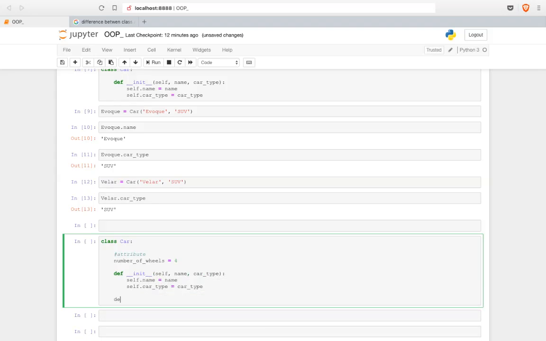Again, say we'll write one method called describe. One method we are writing is just called describe. Since I'm just using it to explain the concept, I'm not actually increasing the complexity. Again, just a very simple method.